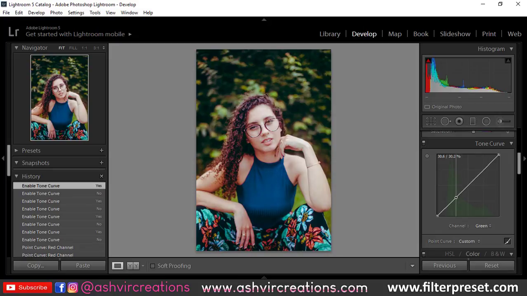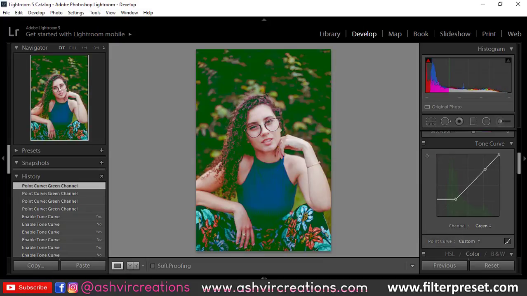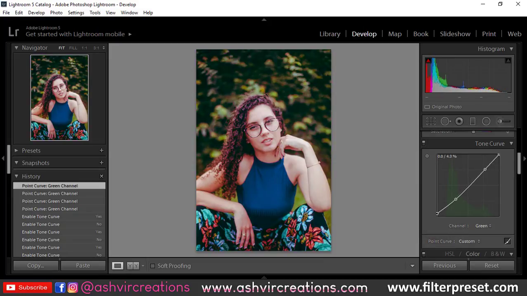So just add one point over here and one point on this person, just a little bit. As you can see, it is really maintaining its color effect and the skin tones with the help of this color grading technique, right? So this is how you can use this color grading process with the help of the green primary color.